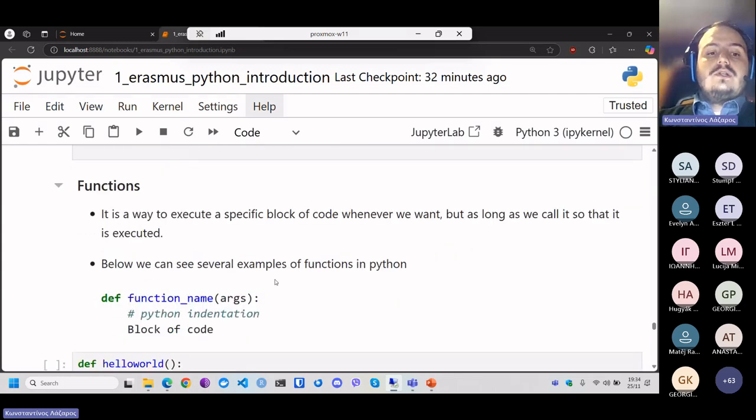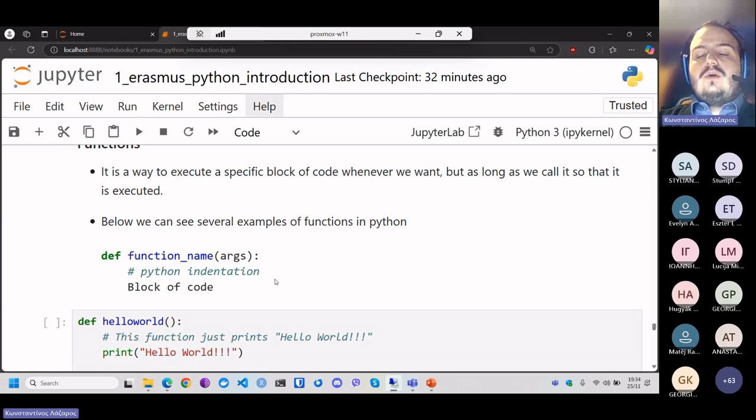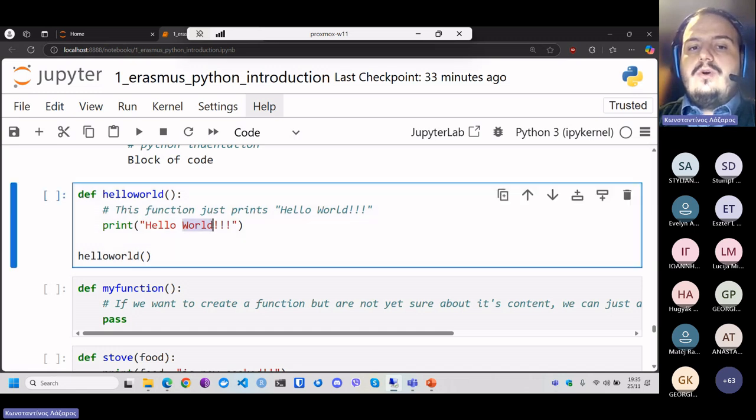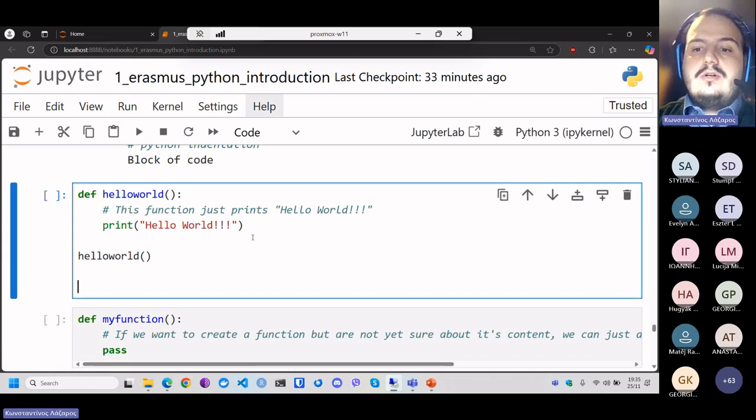So pretty much like what we saw earlier with help and round and all of these things that are built into Python, we can also create our own functionality, our own chunks of code that are packaged together in order to execute specific tasks in an easier and more efficient manner. So for example, if I wanted to create a simple function that just prints hello world, I would do it like this.